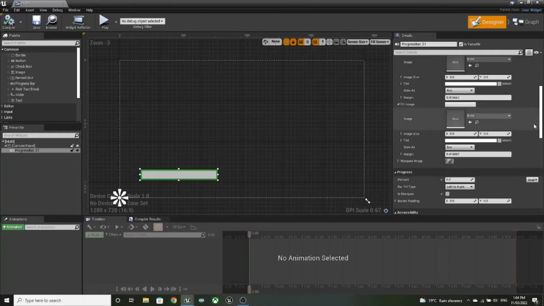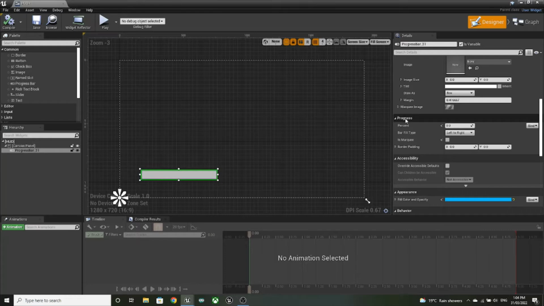Now if we scroll down where it says progress and percent, if we play around with this, you can see it fill up. So you remember we made our health value 1.0, so that's full. So if it was 0.5 for example, that's 50% health.